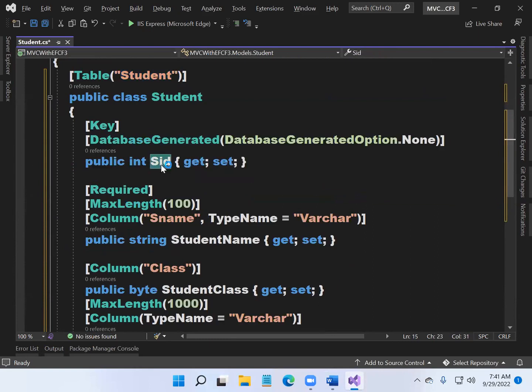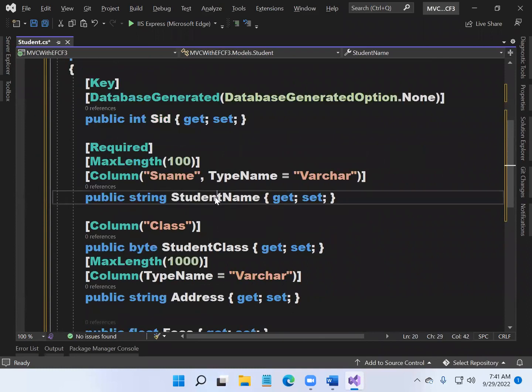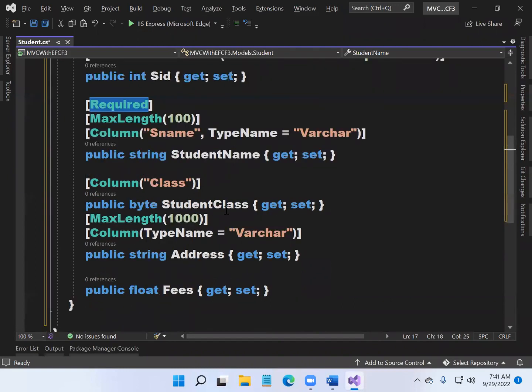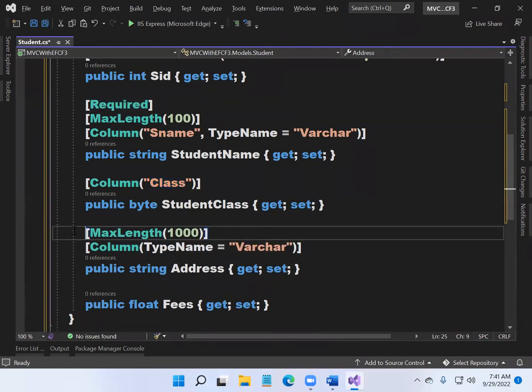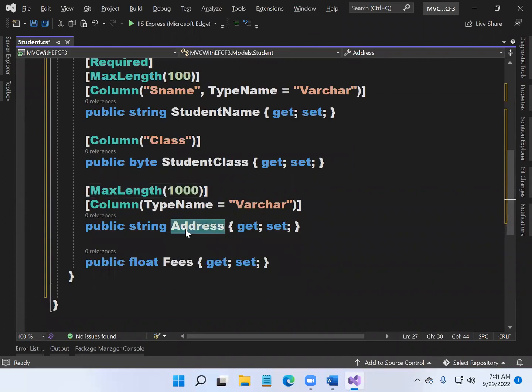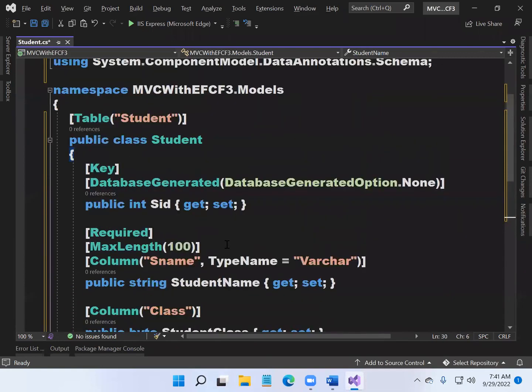Key column name is SID, and auto generation I'm disabling. Student name, actual column name should be SName, data type varchar of 100, and it is a not null field. Then you have student class, column name should be Class. Address, data type is varchar, max length is 1000. Fees is float. Like this, I'm defining the required properties in my class.